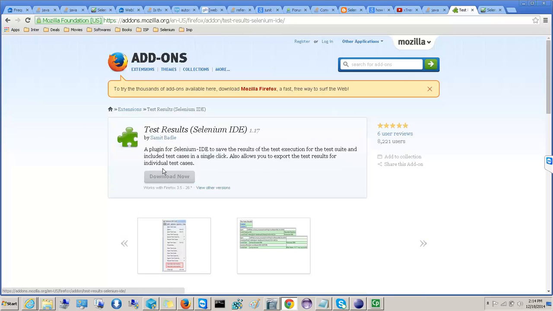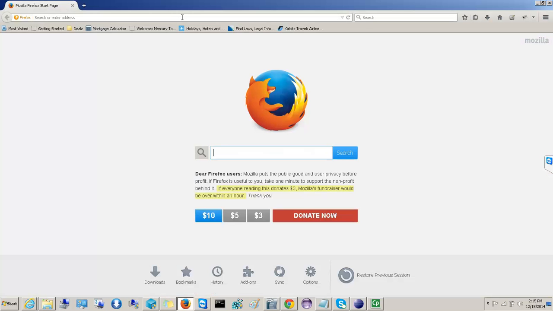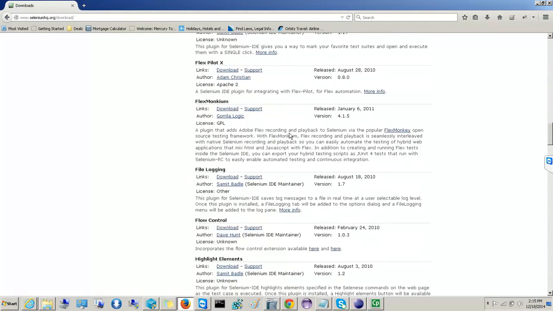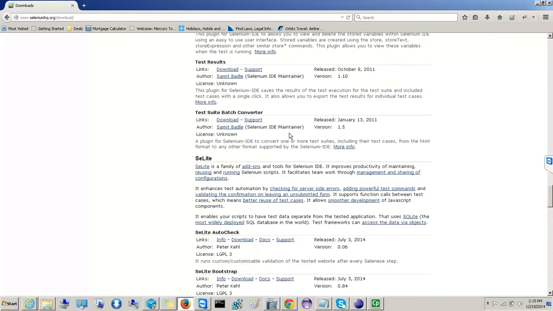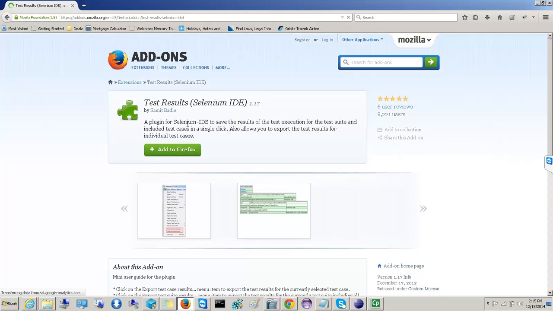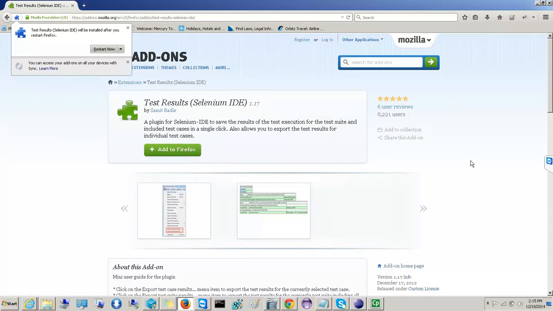So just like you have added that, it will just add. Remember that these are related to Firefox. So what you have to do is do it in Firefox so that you can add it directly. Instead of downloading and adding manually, you can directly add it. So what we are doing: get the last test results. Add to Firefox instead of downloading it, right? So it installs it.